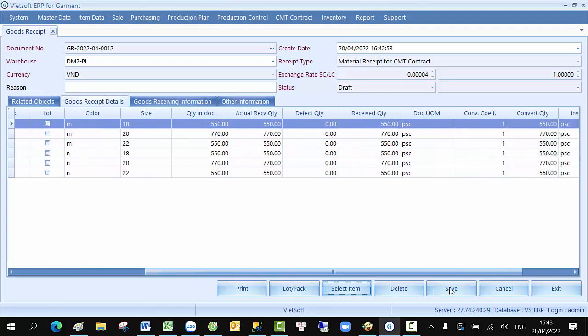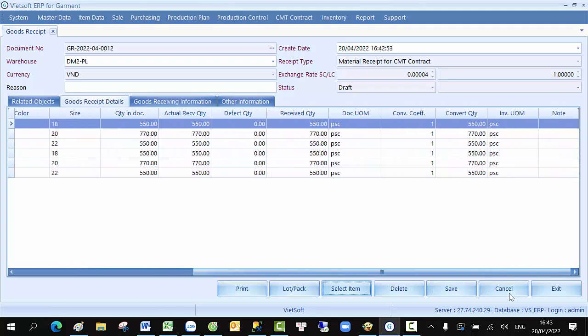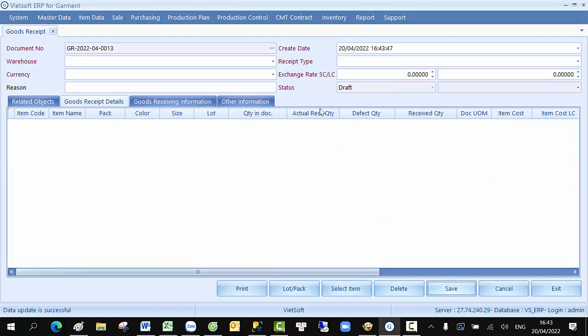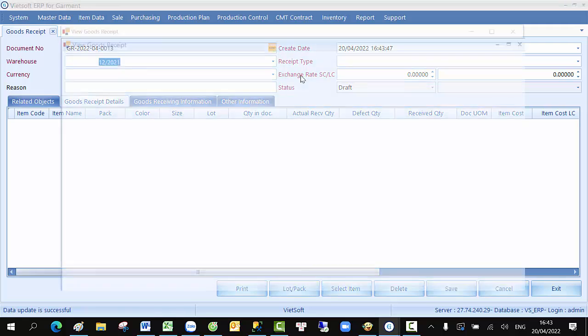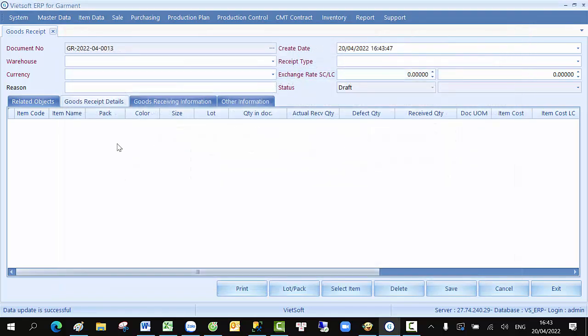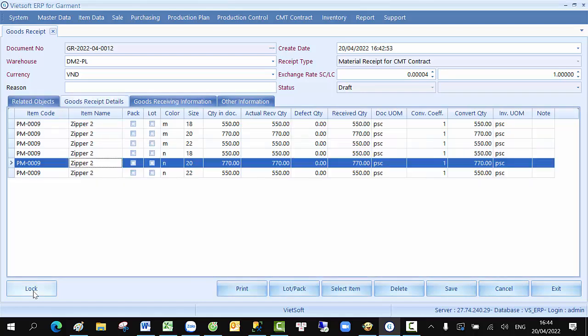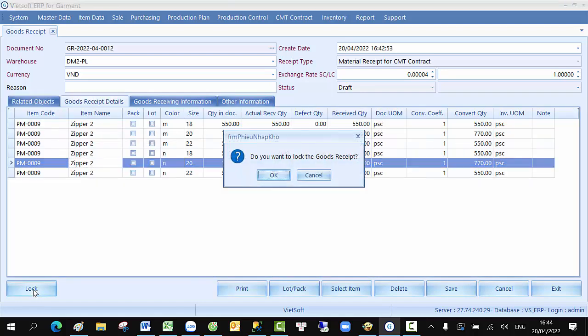You select item, then in the main interface of goods receipt document, you change the data, if it is different from the default value updated by the software. Then you save goods receipt document, and after checking, you lock it to add to the stock.